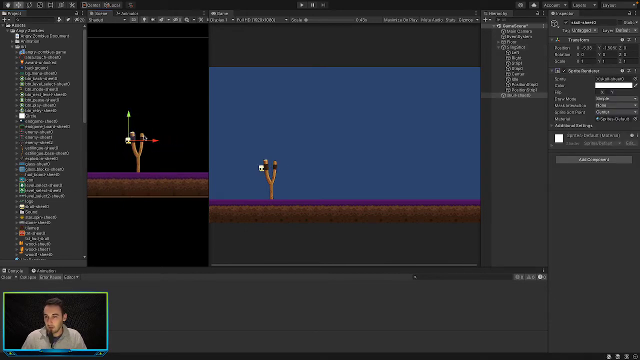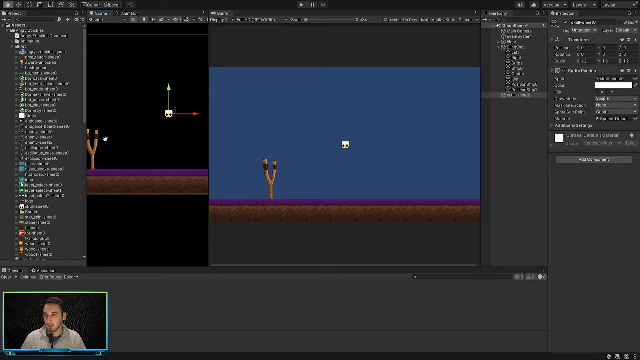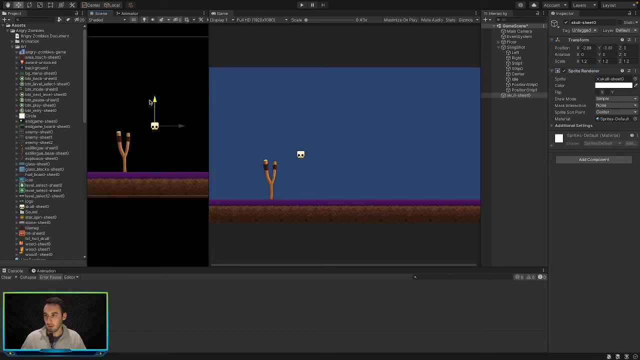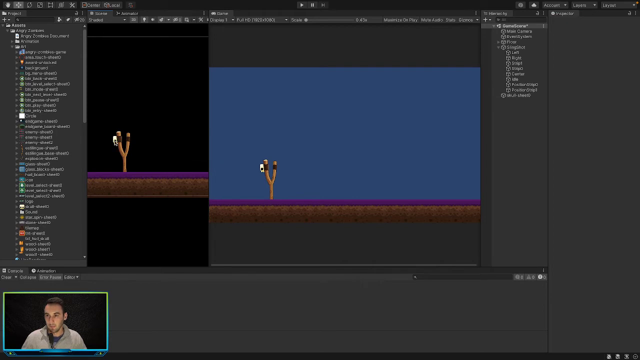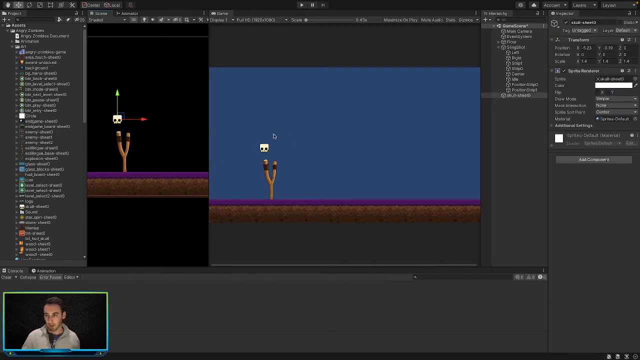It should start over there somewhere, but for now let's reset that, and then we'll make this a little bit bigger, maybe 1.2. We could probably make that slightly bigger. Actually, let's make it maybe 1.4, 1.4 by 1.4 by 1.4. Okay, yeah, that looks better. So we'll leave our skull at a scale of 1.4 just to make it look better.